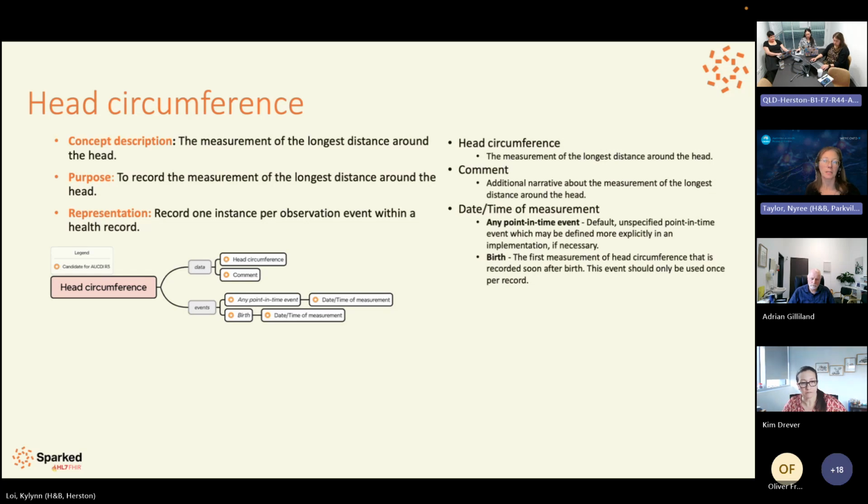So the head circumference is the measurement of the longest distance around the head. The comment is the additional narrative about the measurement of the longest distance around the head. So that's where you might put in additional information that you might need to add about that measurement. And then we've got the date and time of measurement. And importantly, on this particular model, this has 2 events.